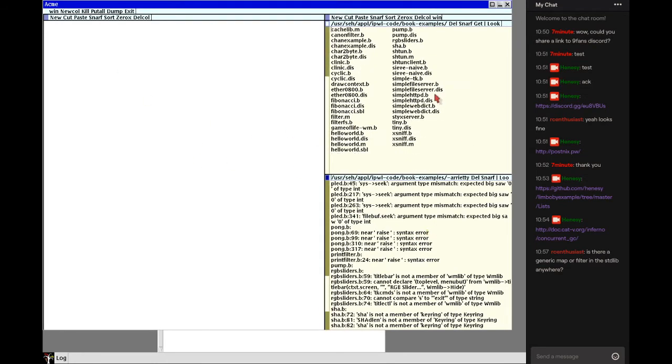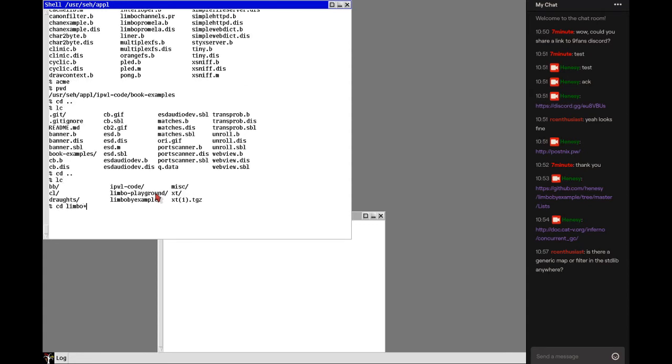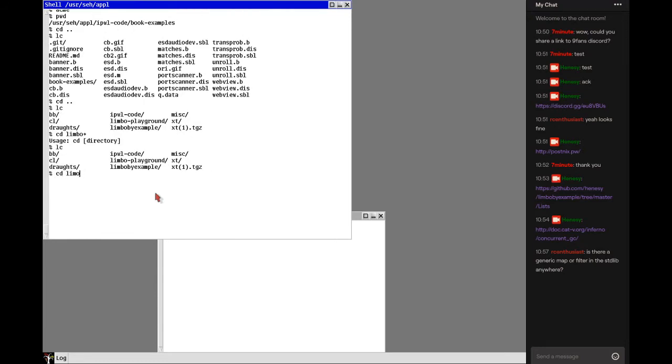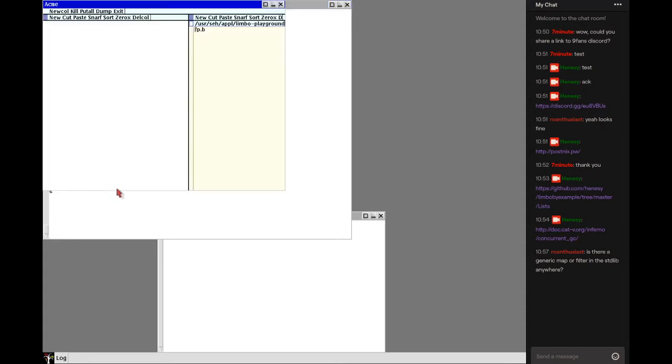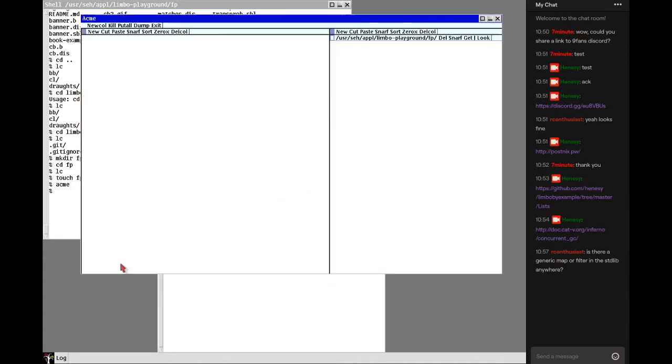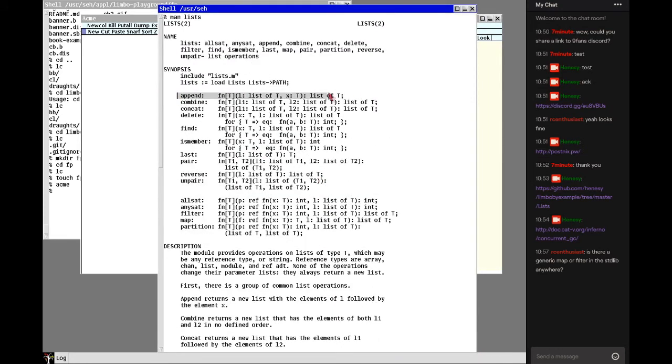Oh boy, I think we can borrow from here. We're going to do this in the Limbo playground. We do get some polymorphism, so in theory this is possible. If they're anywhere, it's in the lists library. And we see we have append, combine, concat, delete, find, is member, last pair, reverse, unpair, all sat, any sat. Oh, we do have, wow, filter and map. There you go. They are just there in partition. Okay, well, let's take these for a spin then, shall we?